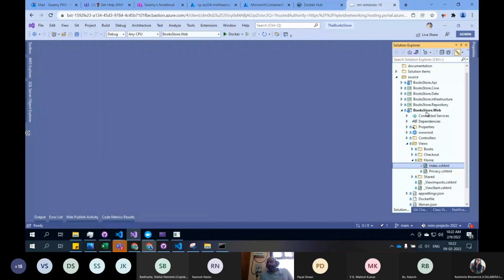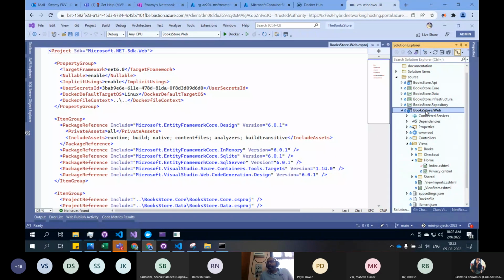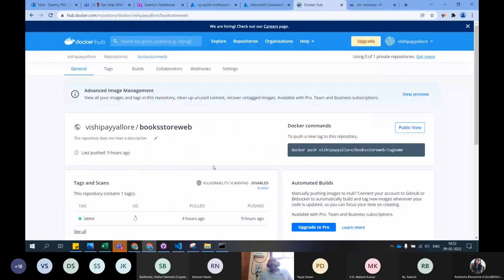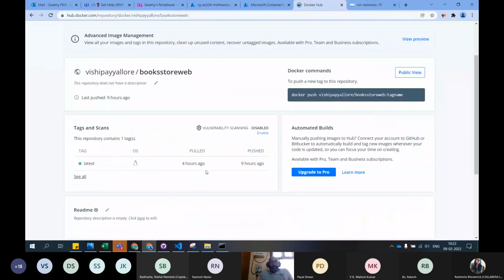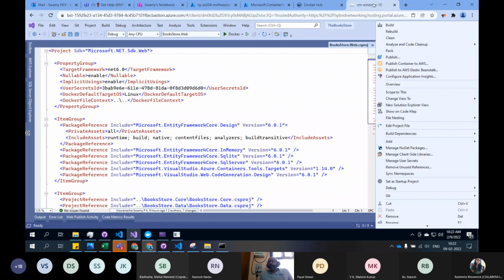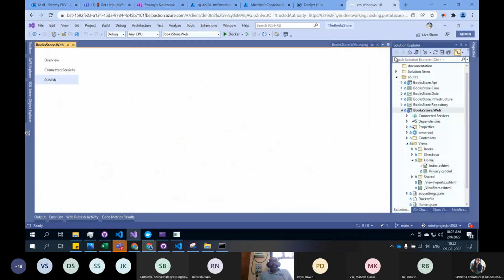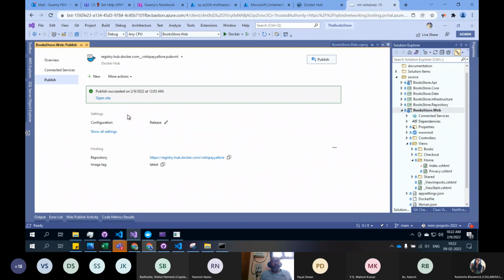Then what I will do is right mouse click on this. In Docker Hub, when did I push it? The latest got pulled 4 hours ago, but I pushed it 9 hours ago. So I'll just go ahead and publish. I have a few published profiles. Let me check that. Okay, this is the Docker Hub. Let me do a publish now.